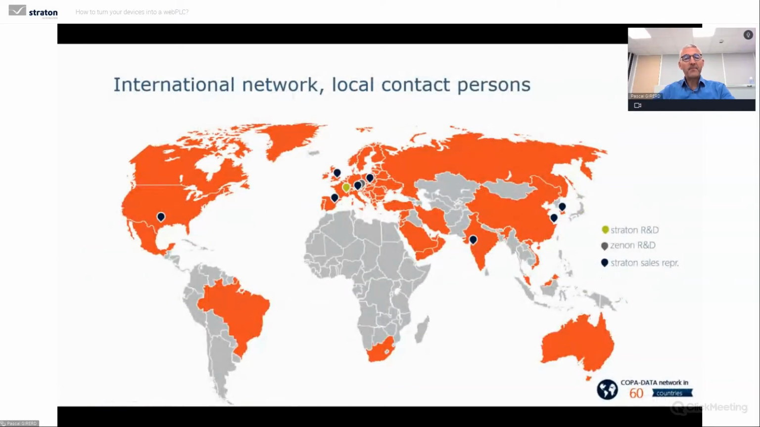Here is the map of the Copa Data network, the countries in orange. We are active all over the world thanks to this extensive network added with distributors like in USA, China, or some places in Eastern Europe.